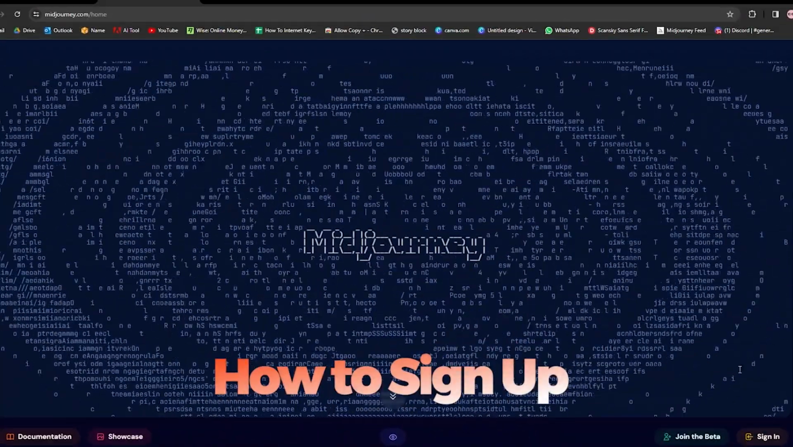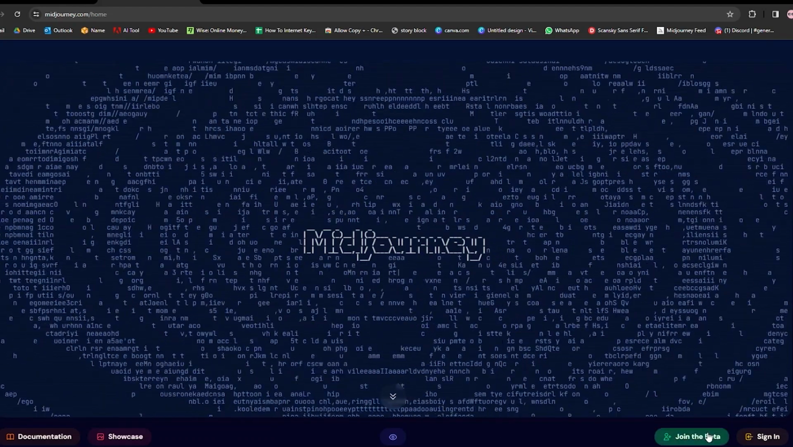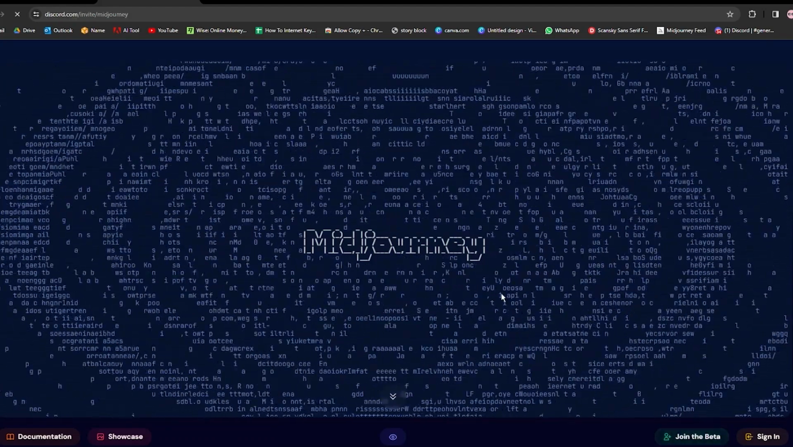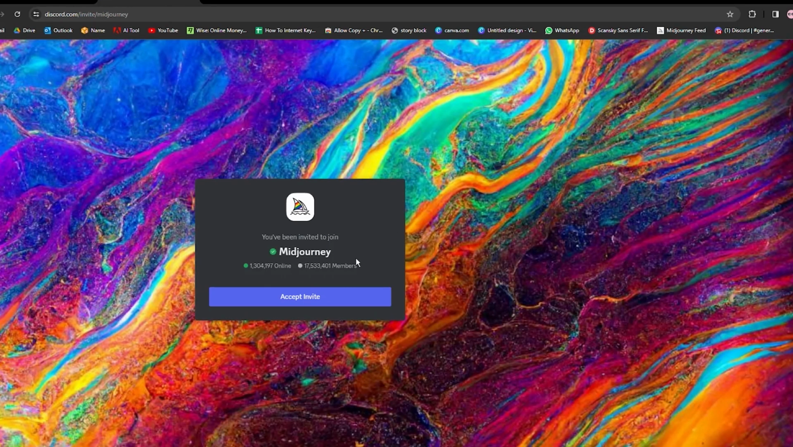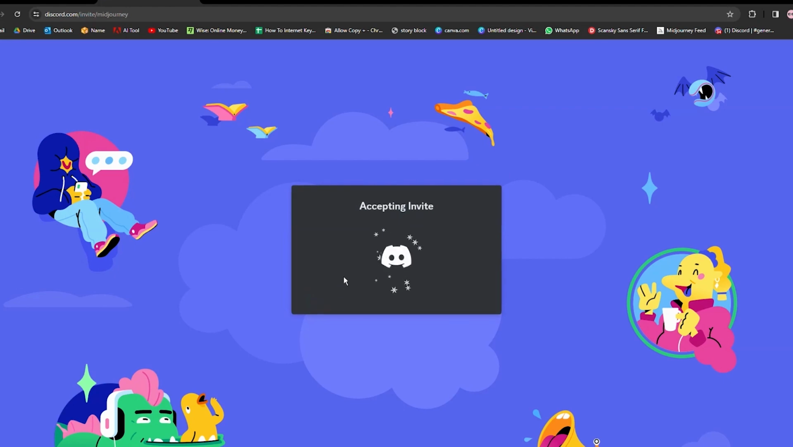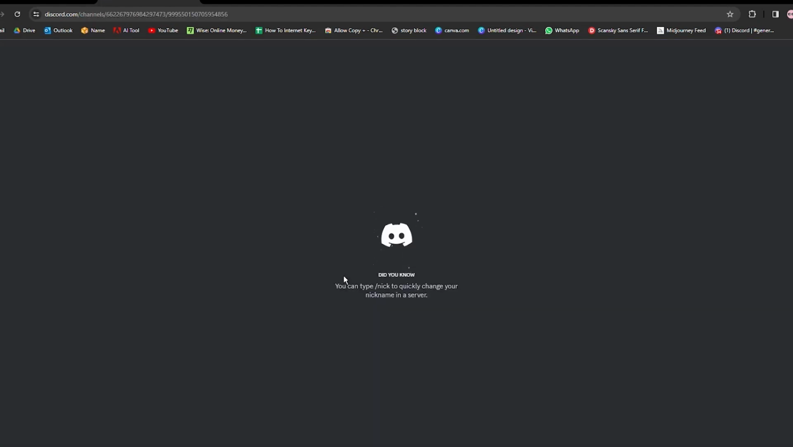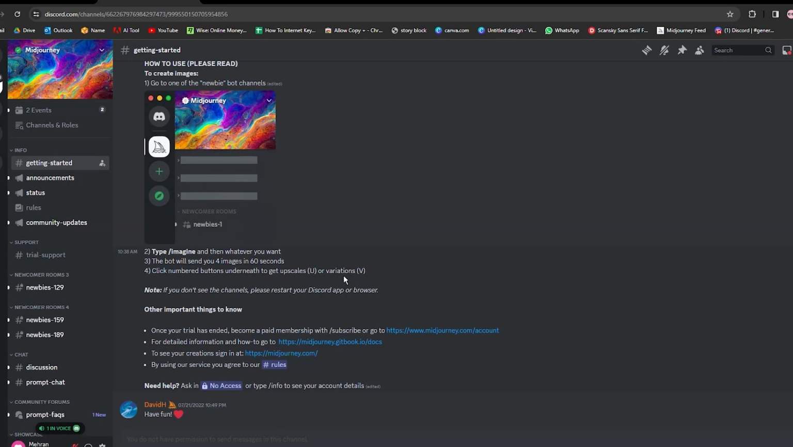How to sign up? Go to midjourney.com and select Join the Beta. We've been moved to Discord. A PC or smartphone can be used to install the Messenger Discord. We create a Discord account for you, or if you already have one, log in using your login credentials. I'll log into my Discord account, which I already have.